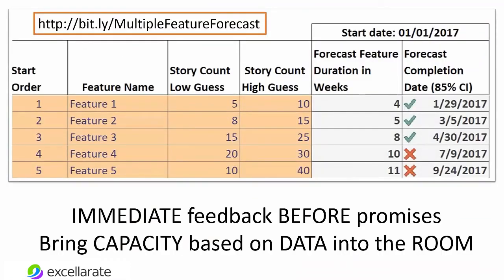So that forecasting spreadsheet forecasts a bulk of work, so you might do a project or a very large initiative with it. But what I want to encourage you to do is to use this spreadsheet instead, this multiple feature forecast spreadsheet. You give it a target date, and it gives you a green tick mark or an X mark based on whether those features have a chance of making it into the next release.